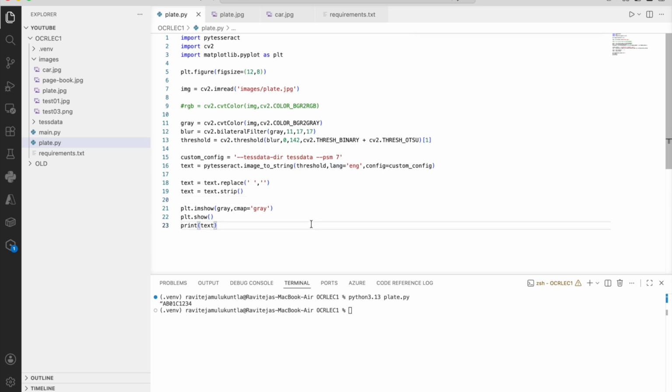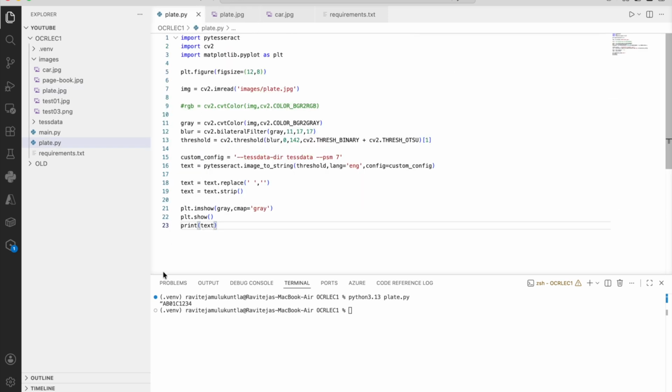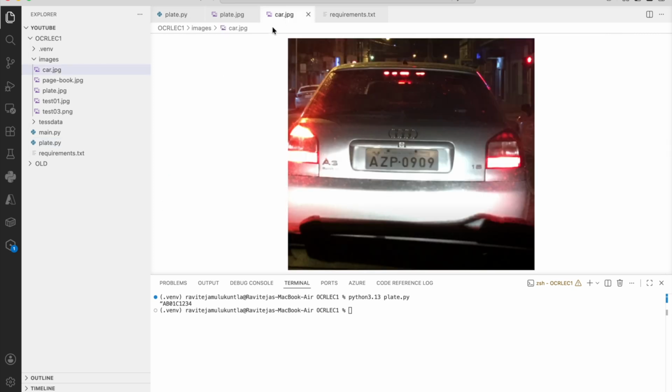In the previous section, we discussed how to extract the number from the number plate. But we are receiving a special character while extracting the data. Let's see how to filter these special characters while extracting the data, and also how to read the number plate from real-time vehicles.